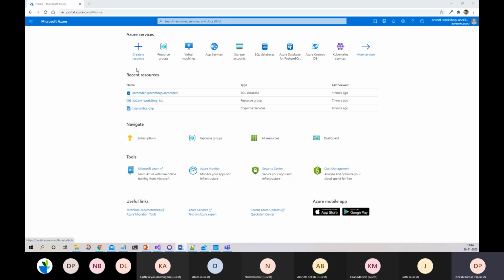Guys, I forgot to say, you have to create the resource within this resource group, AzConf workshop ML. Did you create a new resource group? No, sir. When we are creating, it was pulling up in the resource group. Fine then. Only then can we track the resources being consumed and all those things. Okay. What I'm going to do is go into the resource.